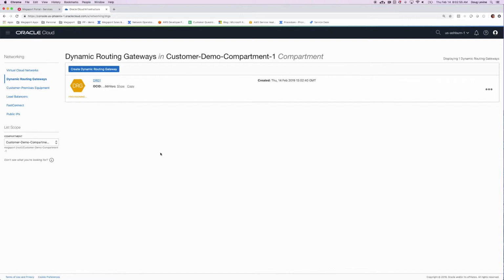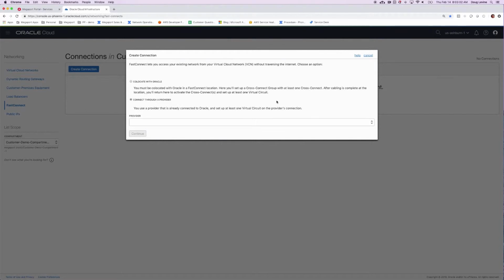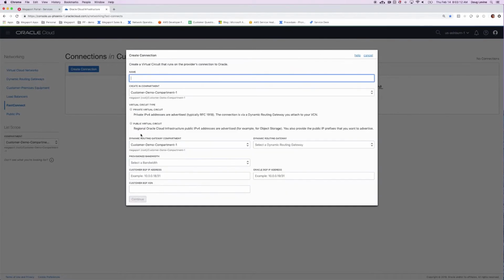So we'll click on FastConnect, and then Create Connection. We're going to choose to connect through a provider, and that provider is, of course, Megaport. Select Continue, and we'll give our FastConnect a name. You can see it's already in my compartment. Then we'll choose a virtual circuit type of either private or public. For this exercise, we'll choose private. Then we're going to associate that to our dynamic routing gateway that we already created. Select a bandwidth, either 1 gig or 10 gigs. For this exercise, I'll choose 1 gig.